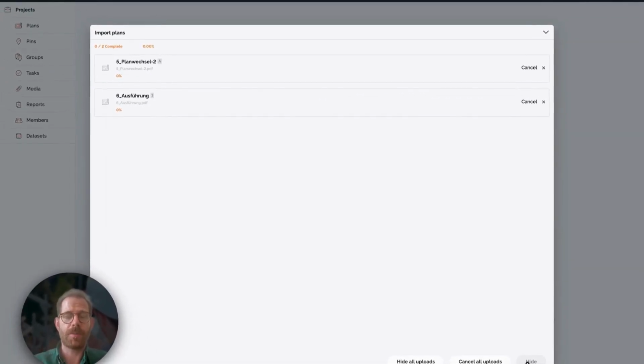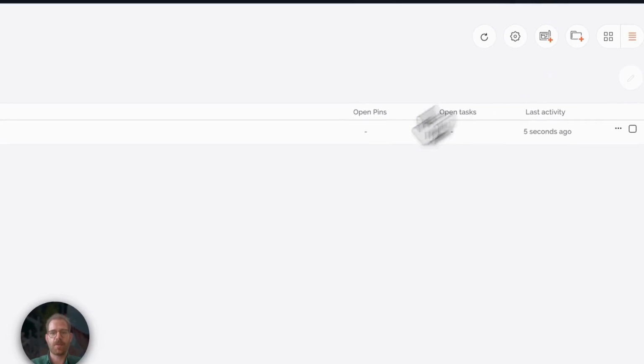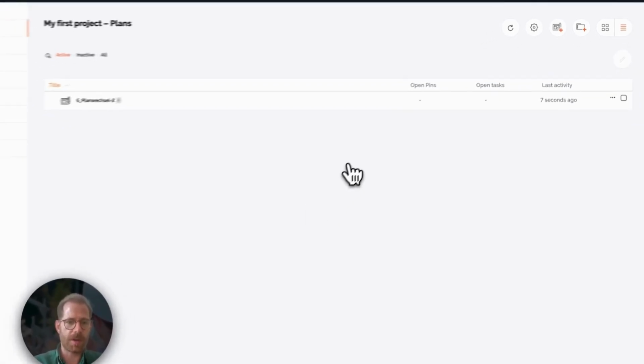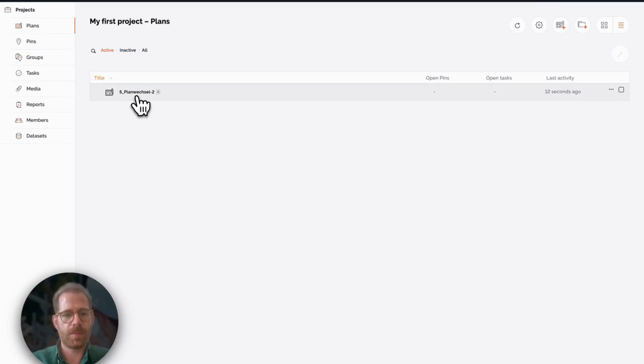It's more like converted because we have to change them from the PDF or JPEG format to another format so they can better be opened on the mobile apps. And you don't have to watch this procedure. You can just minimize it here and wait until the plans appear here in the plan list view in this plan section. The first plan is already here, so it doesn't really take very long. Yeah, second one done. So first step of our little introduction video is already done. We created a project and we uploaded plans.